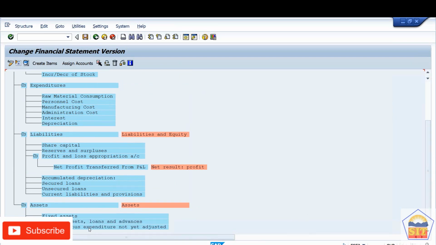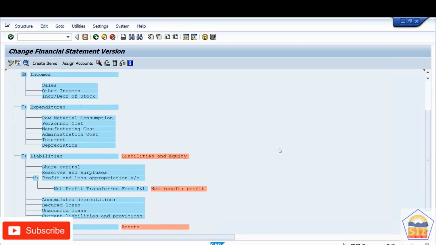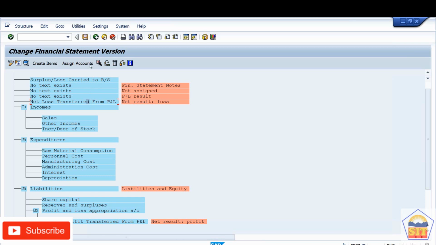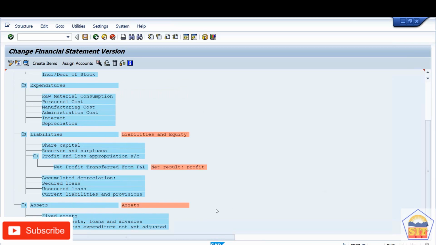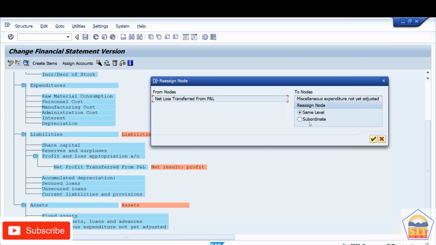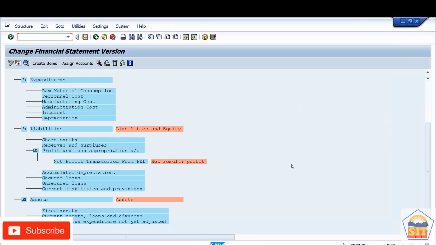I want to take it under this item only, and for that we again need to select this net loss. Select it, and where you want to place it, under the sub node miscellaneous expenditure not yet registered, click on the reassign button, and the reassign node is going to be sub node. I'm going to save it.